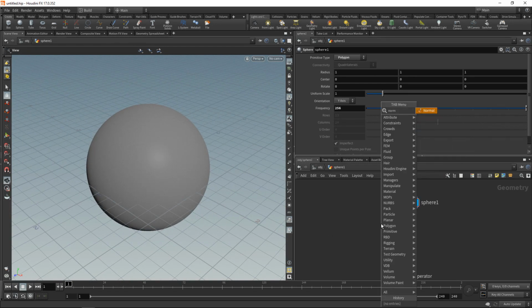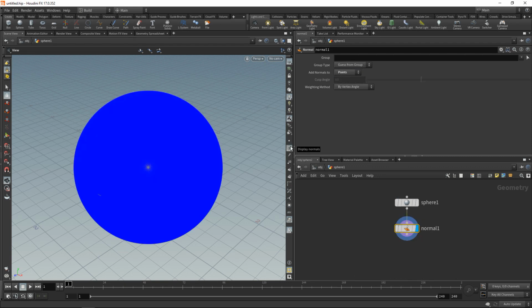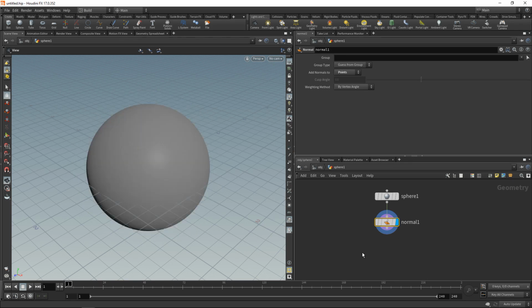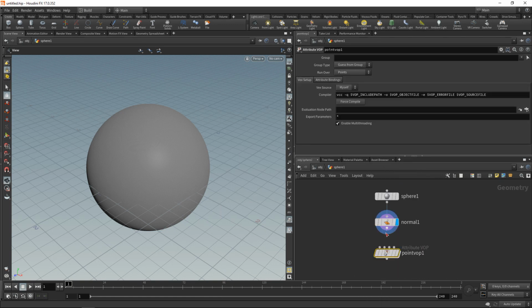Next, I need normals in order to do a very basic displacement, and I want to use point normals. Wire it in here, highlighted, maybe check for the normals. Yes, they are very dense, but they are there. And then, as some of you guys prefer VOPs over VEX, let's today use a point VOP, wire in our geometry in here, and dive into the VOP.